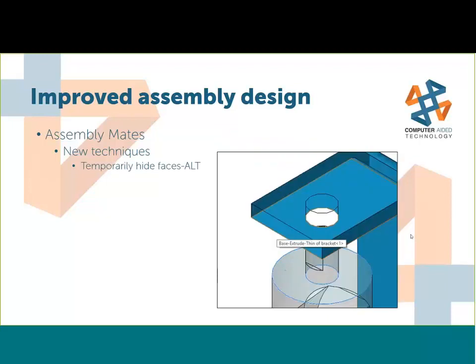The newest option for 2018 takes this a step further. When you start the mate command itself, you now have the ability to temporarily hide any face that's in the way. In the past, we would click on a face or right-click and choose Select Other, which would bring up a whole list of faces that you could go through to pick which one you want or which one you don't want. But now, just simply hovering your mouse over an item and pressing the Alt key on the keyboard will temporarily hide those faces.